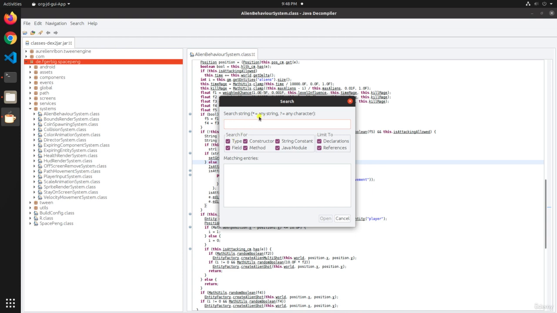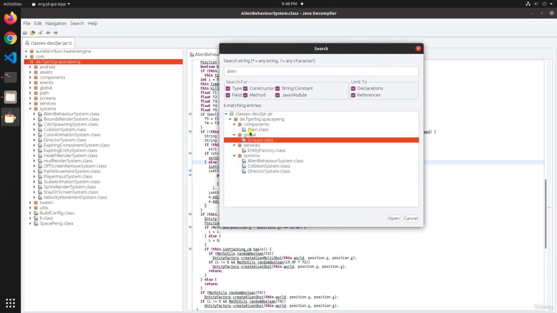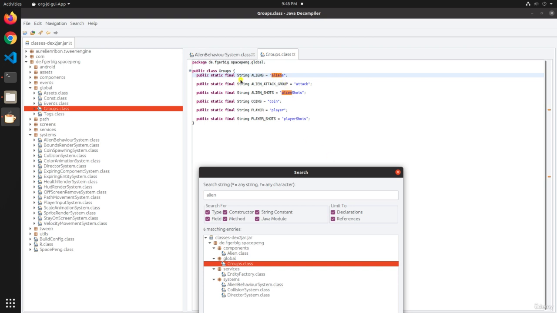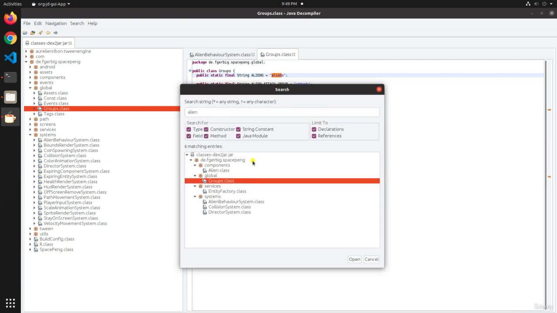It's also nice to have this regex over here. And it's also case insensitive. For example, if we search for something, let's say alien, we now get all these alien results over there. And here, for example, we can see, okay, here has been an alien class, but this one is a groups class, and this groups class seems to contain some string references with alien. And here we go. We've got string aliens, alien shots, and so on. So this search is the most used window in Jadx Gui for me right now.